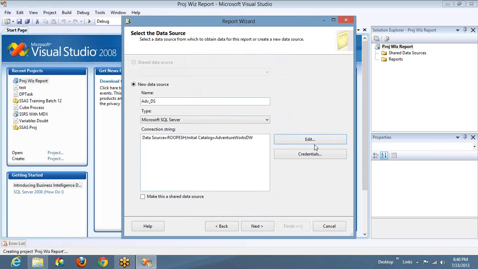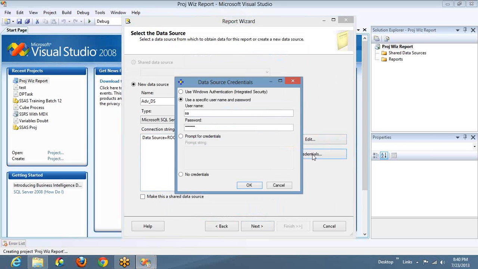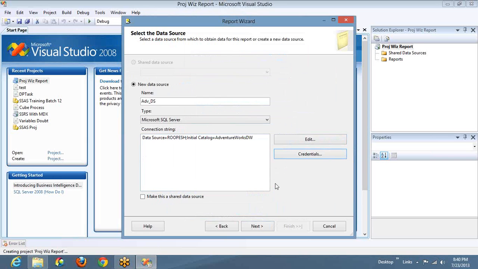Or if you want the help of the wizard, just click on Edit. Credentials will say what credentials you are going to use to connect. I'm going to use SA and the password. If you want to go for Windows authentication, you can. Prompt for credentials means whenever you try to run the report, it will prompt for credentials. And there are a few kinds of data sources that don't need credentials, like Excel, so for those you can go for no credentials.